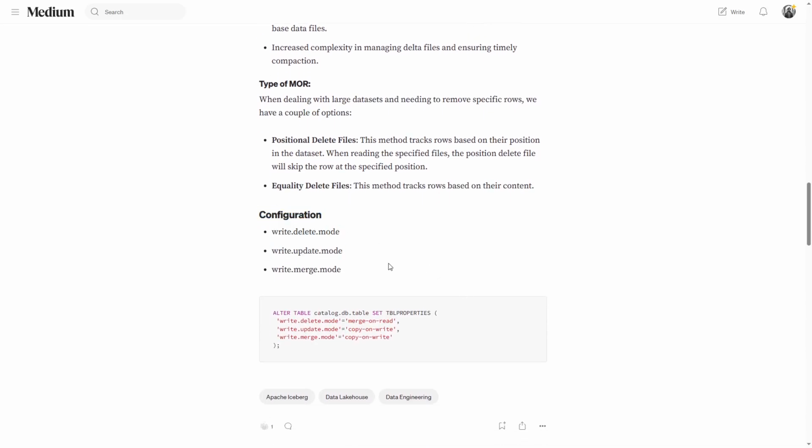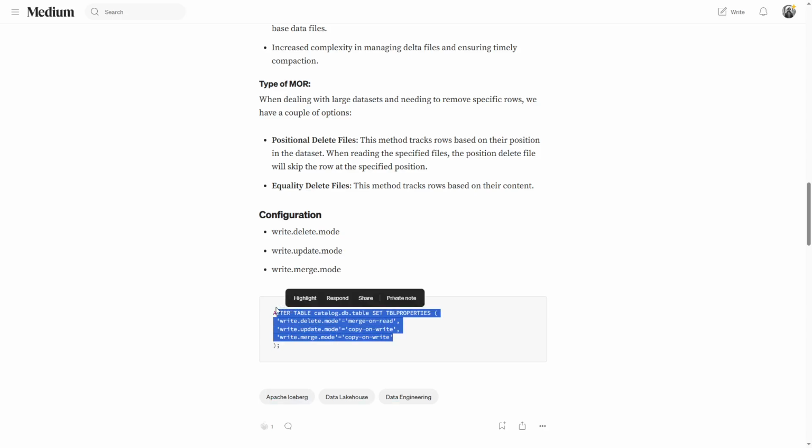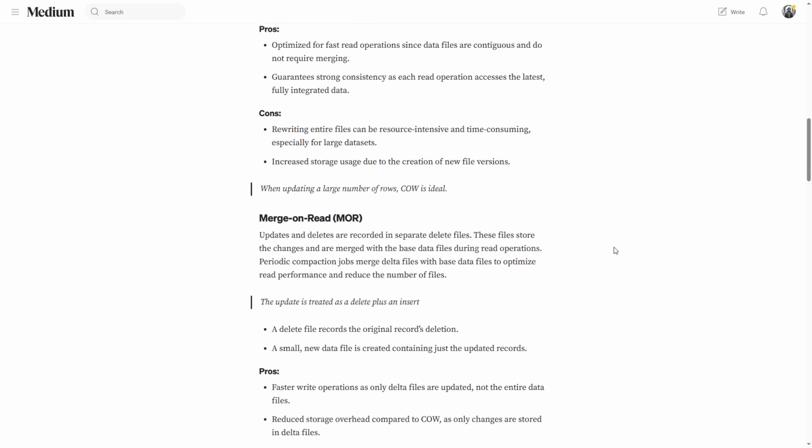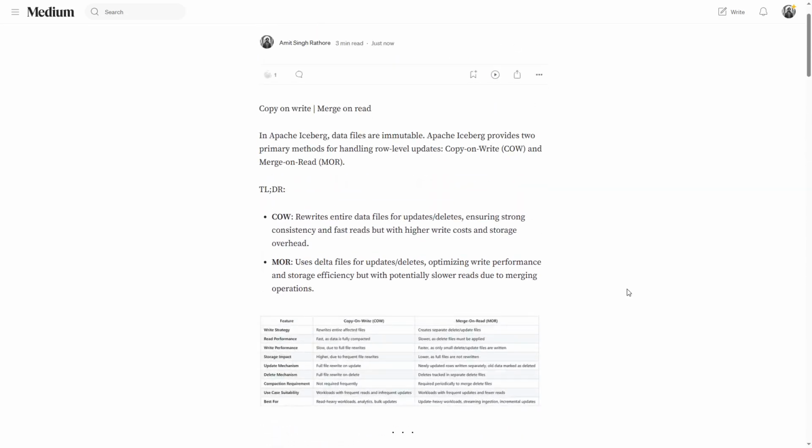Configuration: we have the option of setting configuration for these tables, update strategies. One is write delete mode, write update mode, and write merge mode. We can keep everything as one, or we can mix and match. For example, for delete mode, we are using merge on read, and for update mode, we are using copy on write. So yeah, these are the configurations, and this was what I wanted to discuss in this video.